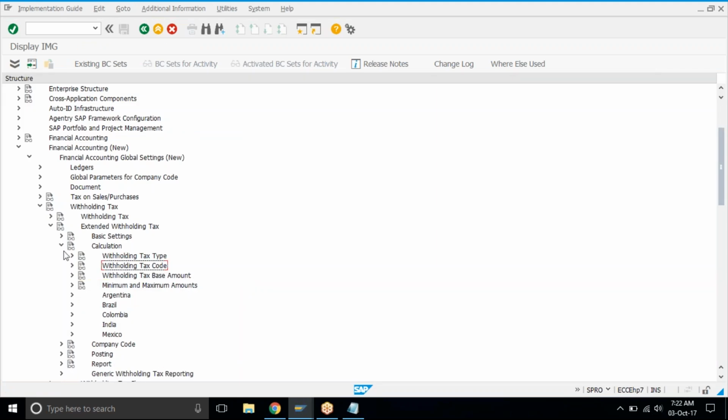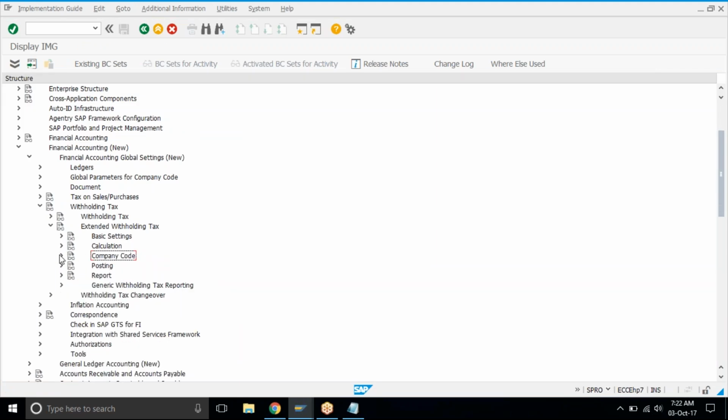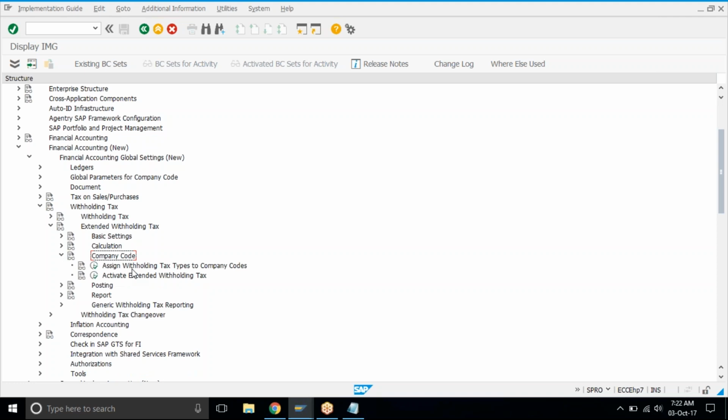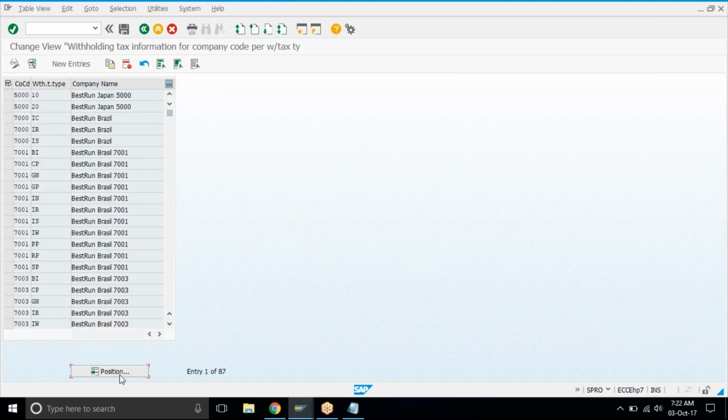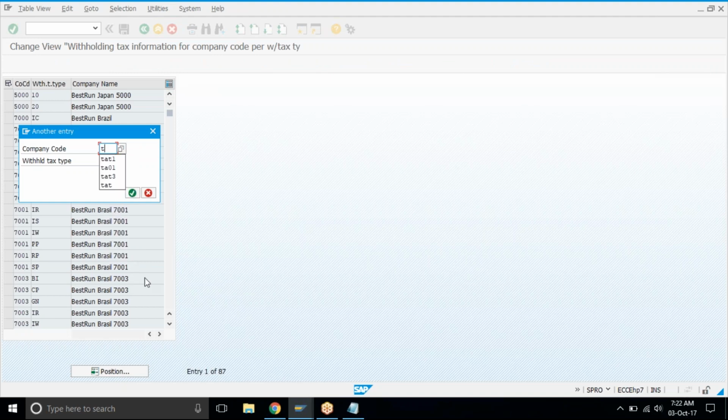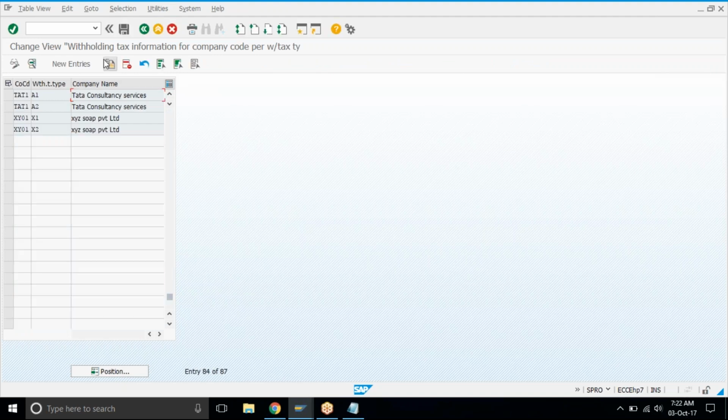Now we can move on to the company code easily. Assignment we did already. A1 and A2. Company code T81. These two, A1 and A2. We did that, right? Yeah.